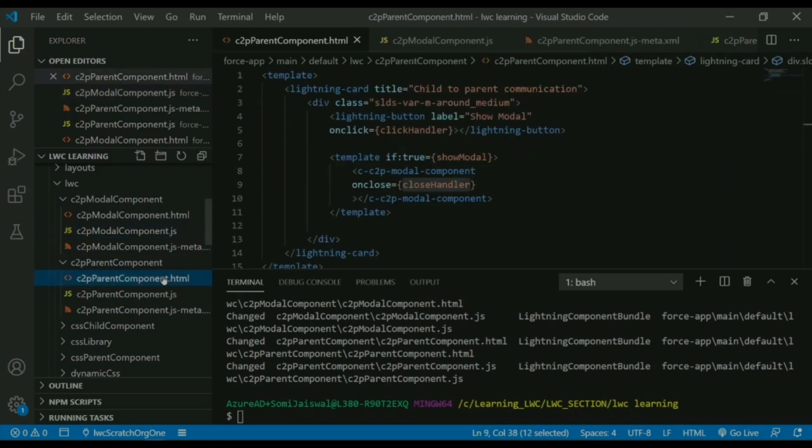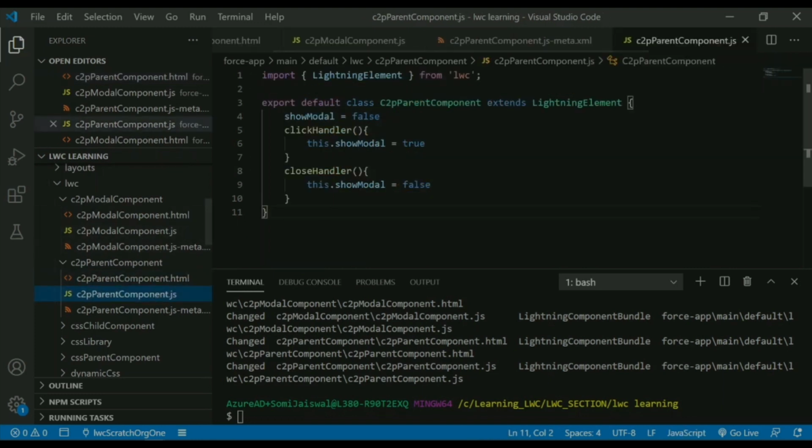It comes to here. It will say, okay, there is an attribute attached to the model component tag. It starts with on, which means it's an event. Listen to that event, and the event name is close. So on calling of this event, which method do you want to call? I said close handler. It will come to the JS file, call the JS close handler, and this dot show model becomes false.